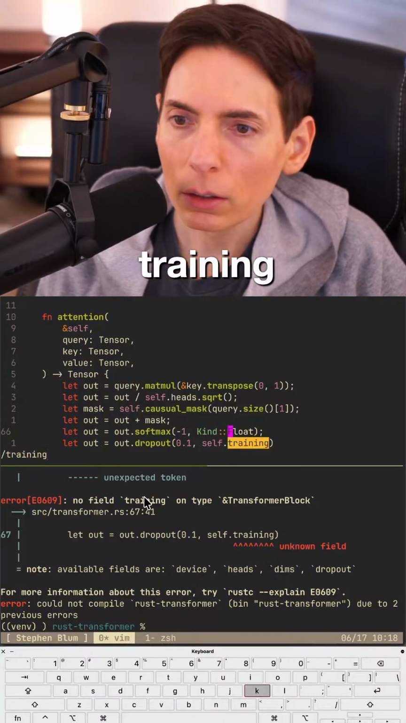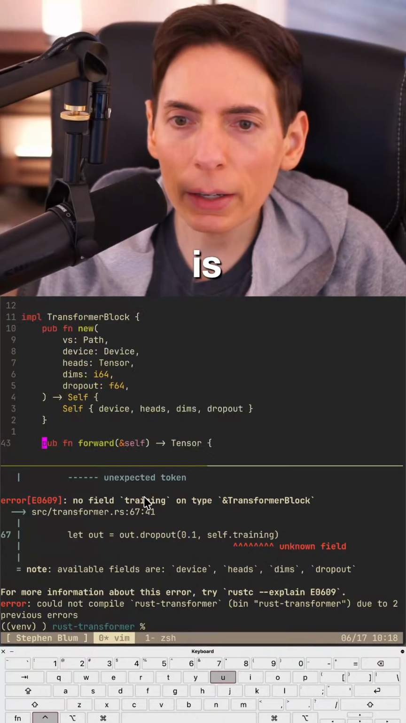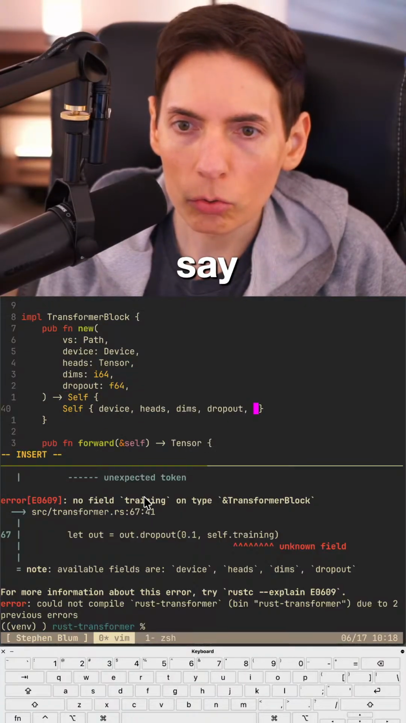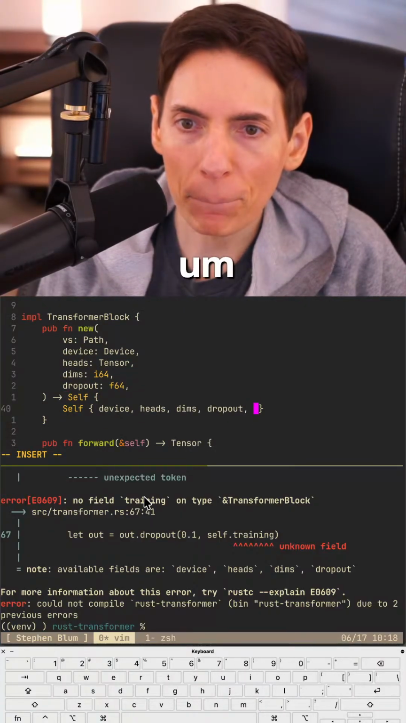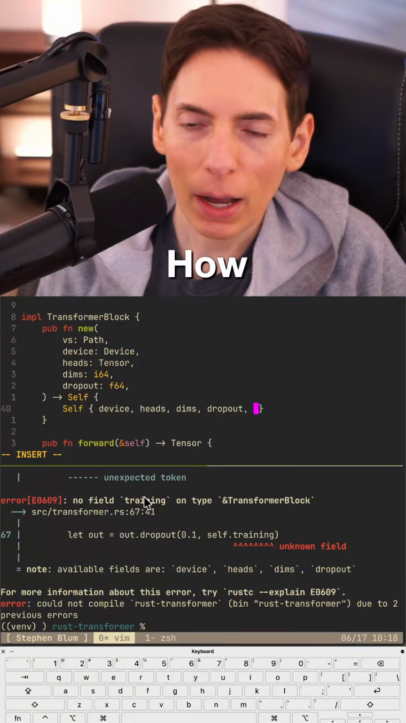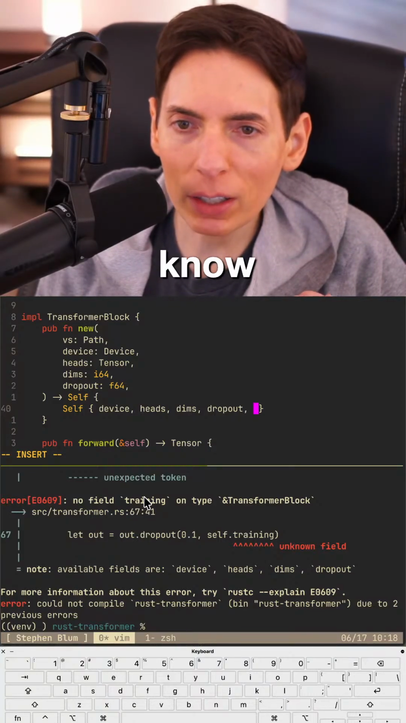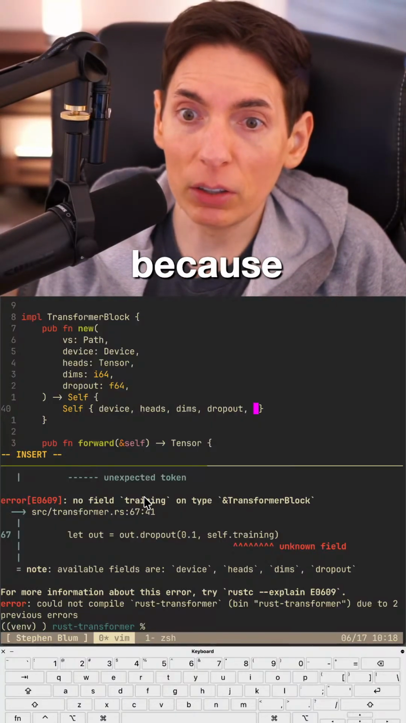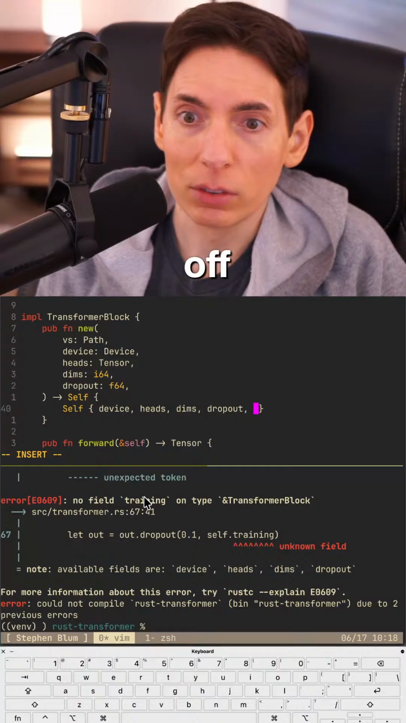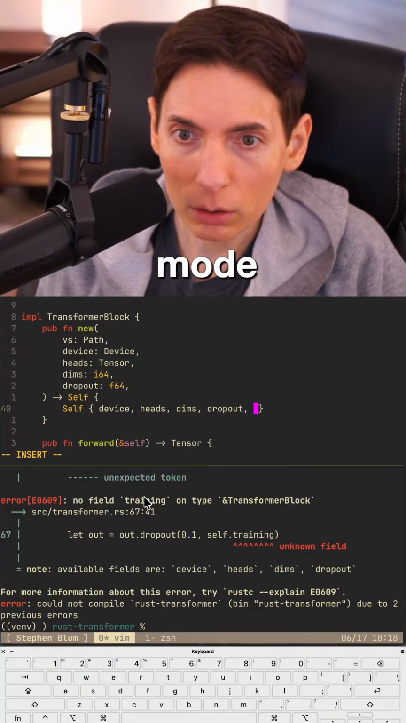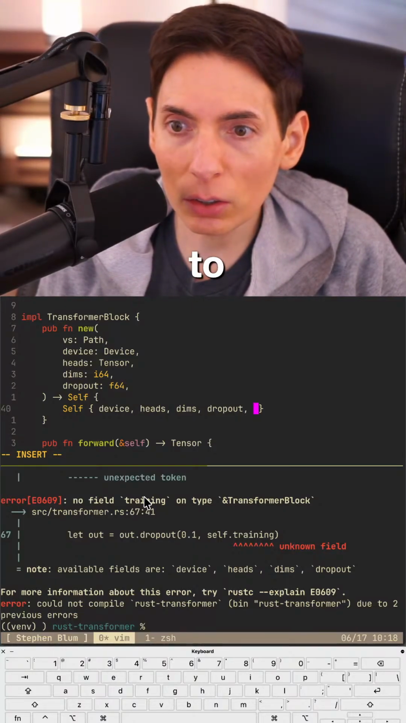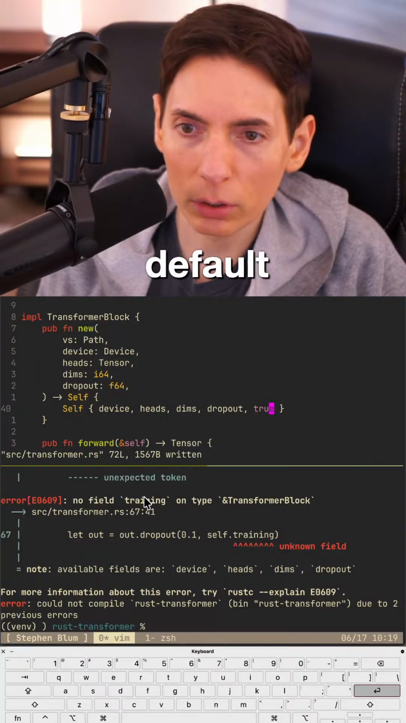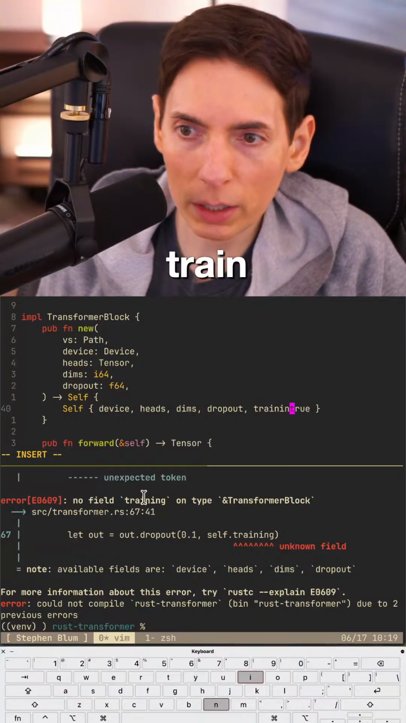Training. So this is inside my transformer block, and then we're going to say training. How do I want to do this? It's really annoying to have to propagate this down, because how do we turn it off? I suppose we're going to have a different mode. So we need to see. We'll say true by default. Training.